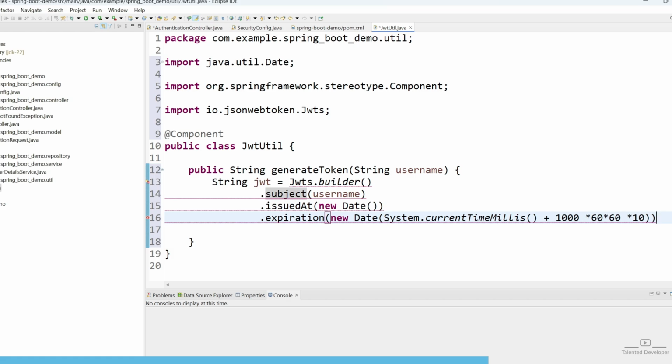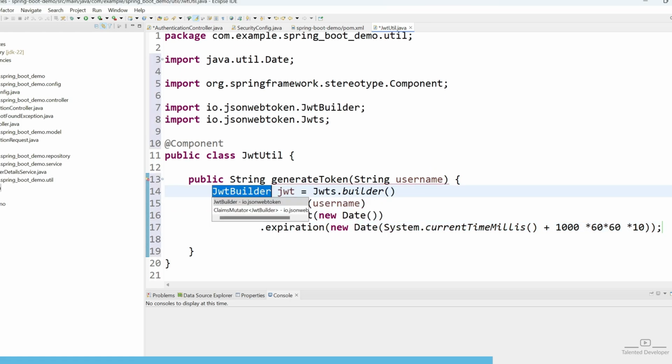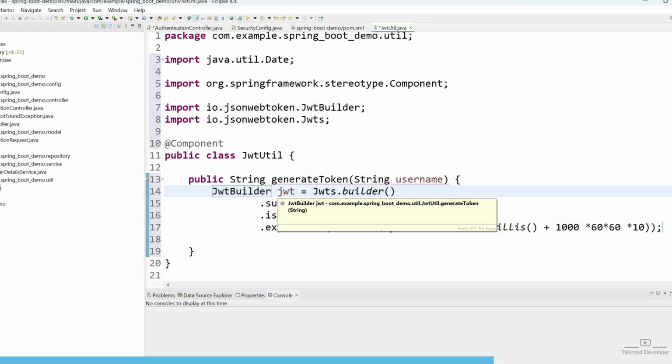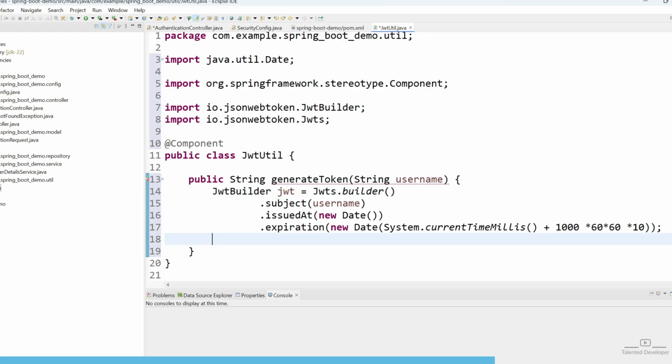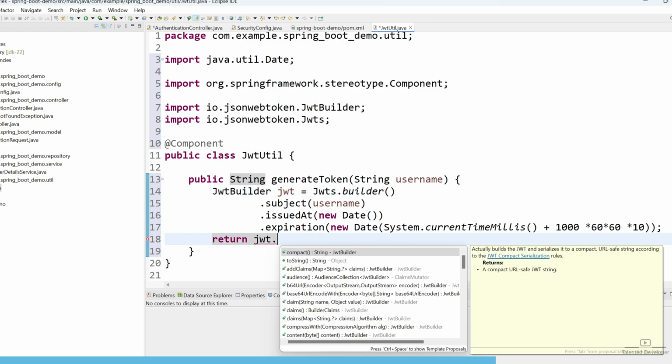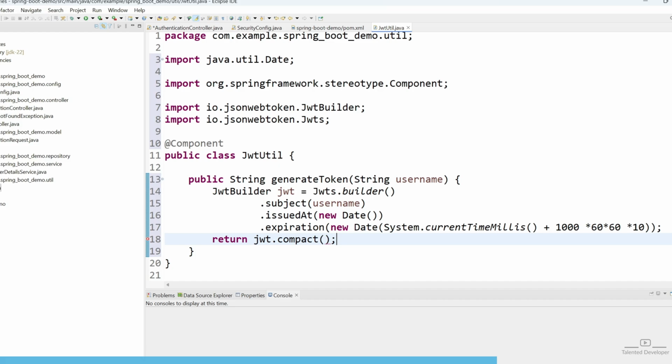So let's try to stop it here. We are not going to pass our secret key for now. So you can see we are getting an error that we have to change the type. So just click this one. Now it will change here to JwtBuilder. So let's try to return jwt.compact. And I want to see what will happen here. For now, I'm just passing here the username, issued at, and expiration time.